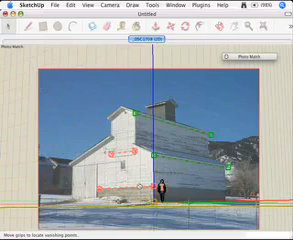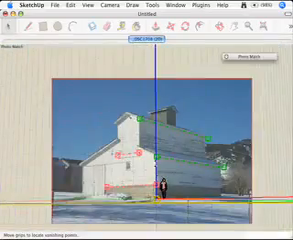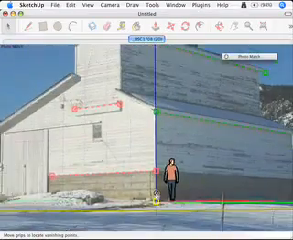Okay, so the two green bars are lined up against two parallel edges. The two red bars are lined up on parallel edges that are perpendicular to the ones that the green bars are lined up on. And my axis origin is right down here, at a convenient spot on the building. It's right here in the foreground.